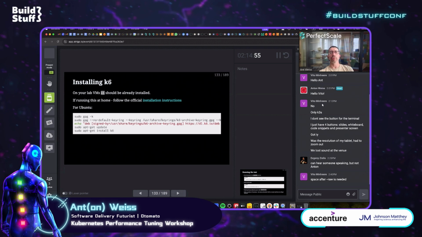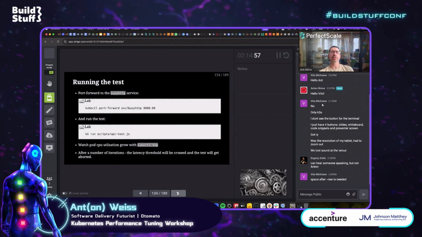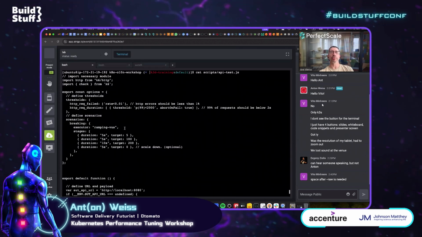K6 is already installed on your machine, so no need to install that. So let's try to run this. We'll just port forward our service to port 8080 of our host machine.